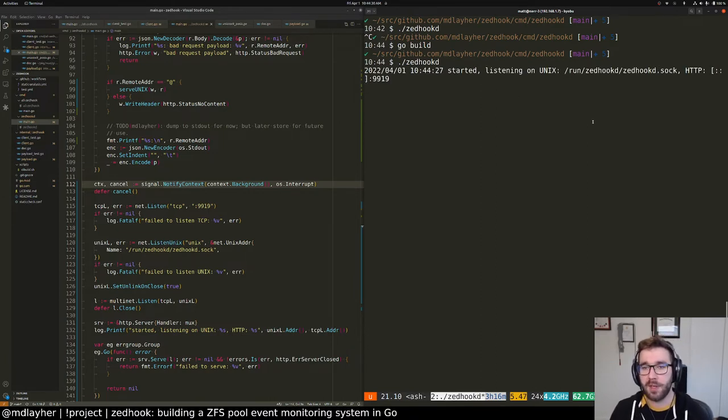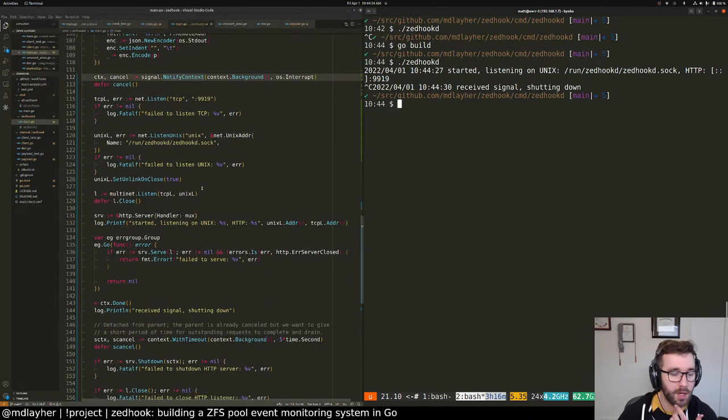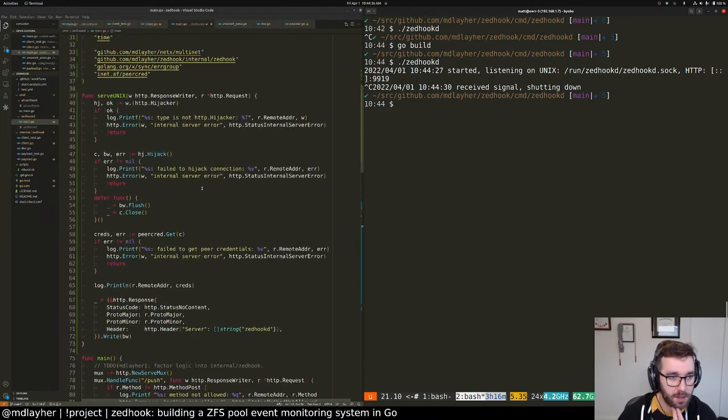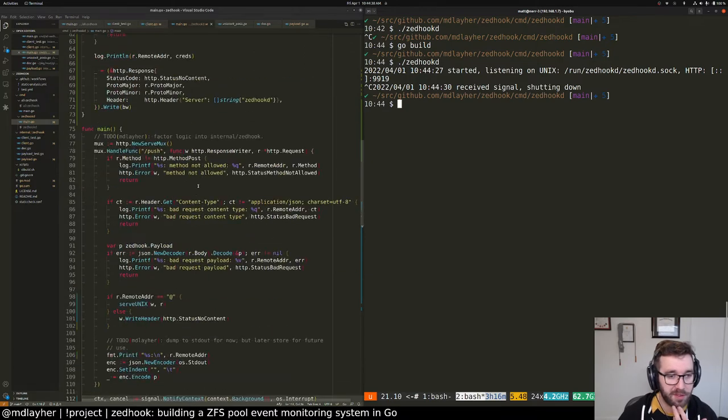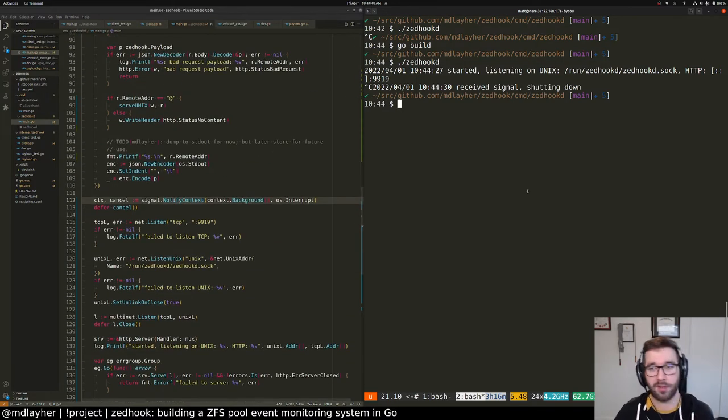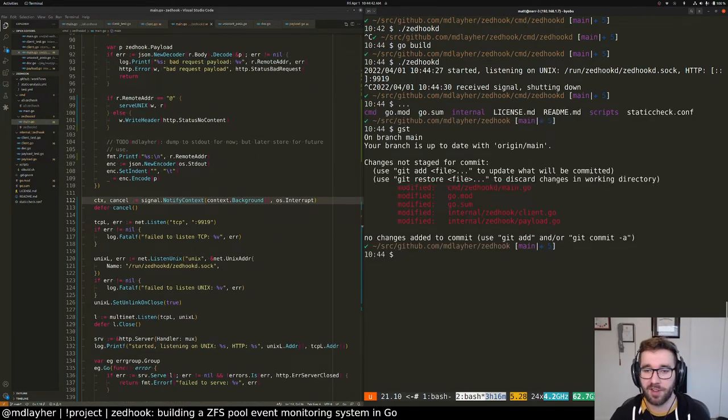Unix, HTTP, yep, cool. So that seems to work well. We should probably just clean this up now that we've got this working. So I'm going to checkpoint by staging everything really quick.